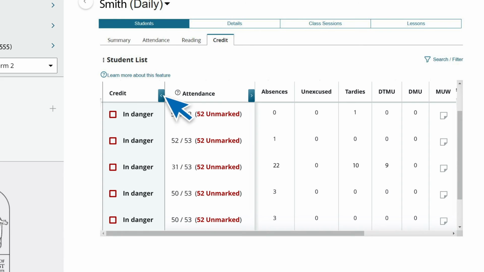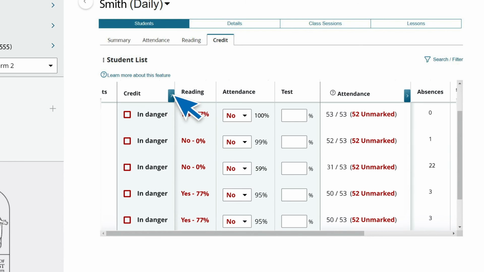Let's open the drawer now for Credit. It's going to move the attendance column over to the right. Now that we've opened up credit, we can see the 3 requirements for seminary completion: reading, attendance, and the test or assessment. Clicking here, you can mark whether their attendance is over 75%. The yes option will not be available for students that are below 75%. Here, you can fill out the percentage that the students got right on the assessment.